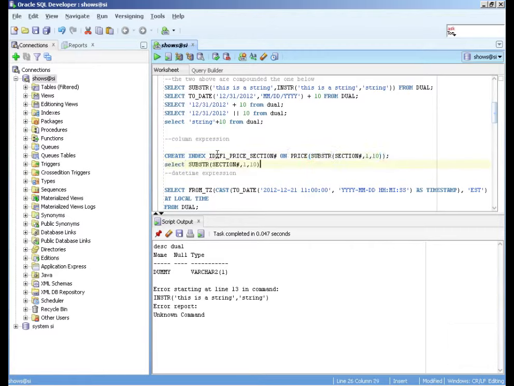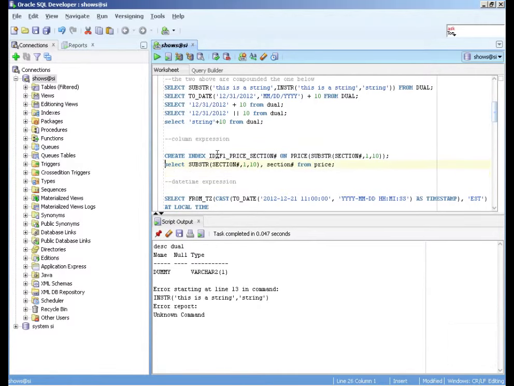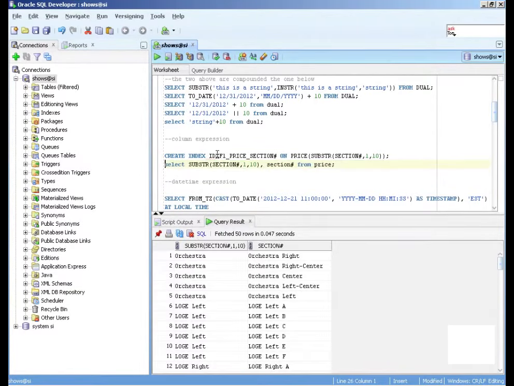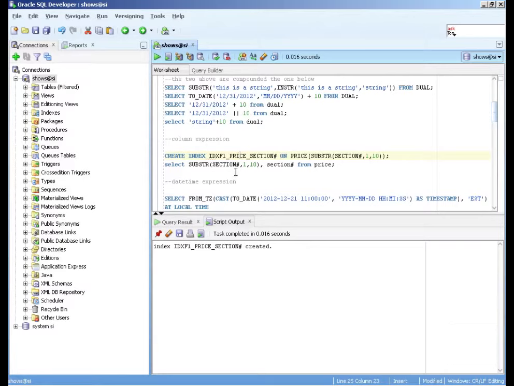select, and we can actually push in the section number as well, so we can show you exactly what this is doing. If I run this, it's just taken the first 10 characters. As you can see, orchestra right, the first 10 characters is 1, 2, 3, 4, 5, 6, 7, 8, 9. If I'm not mistaken, orchestra 9 plus space. If I was to actually edit this, I can see the space character on there. Fine. Taking the first 10 characters. Simple as that. So to create the index, I highlight, control enter, and it gives me the index.